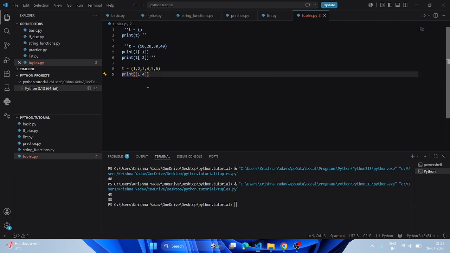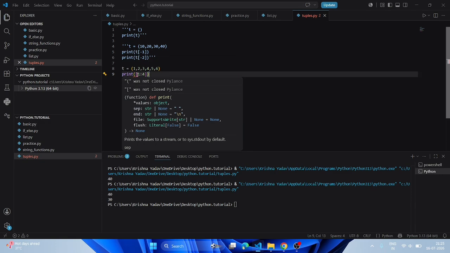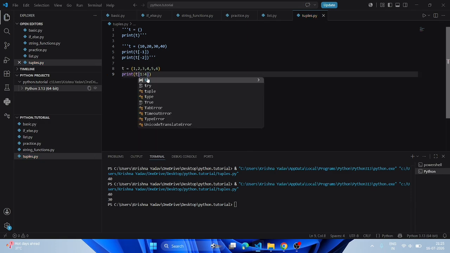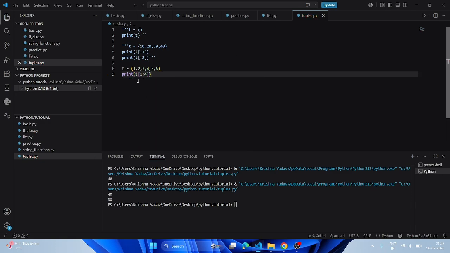You can see here what I have written. Here we have to print t. You can see why I have used 1 to 4 here, because indexing starts from 0, 1, 2, 3, 4, 5. So index 1 is for 2. Why? Because indexing starts from 0, and 1 is the 0 position, 2 is the 1 position. So from index 1 it will count 2, 3, 4.